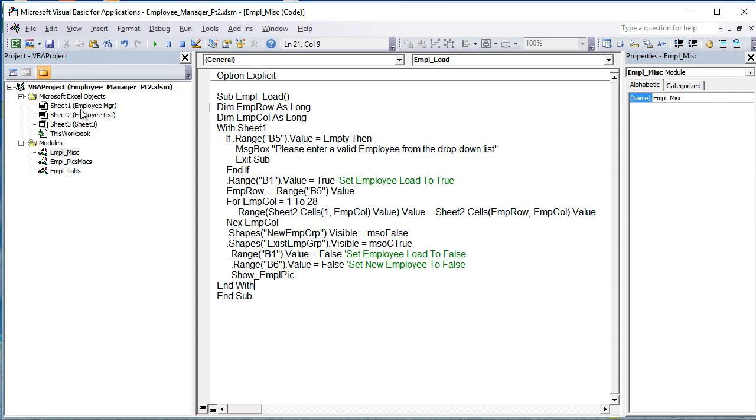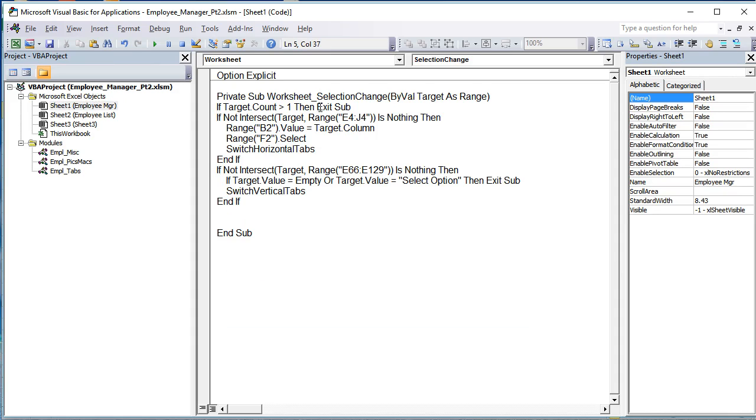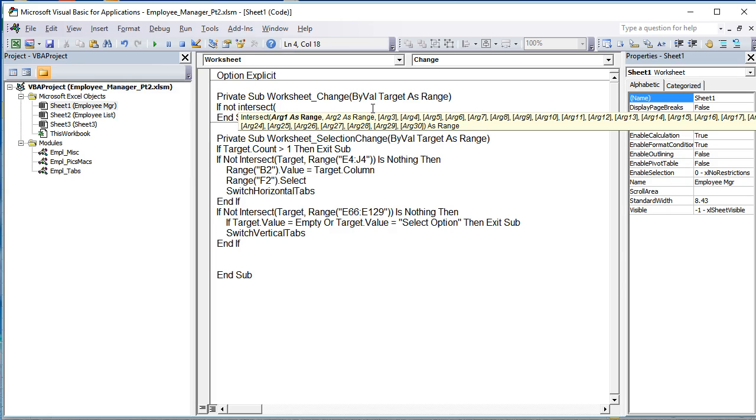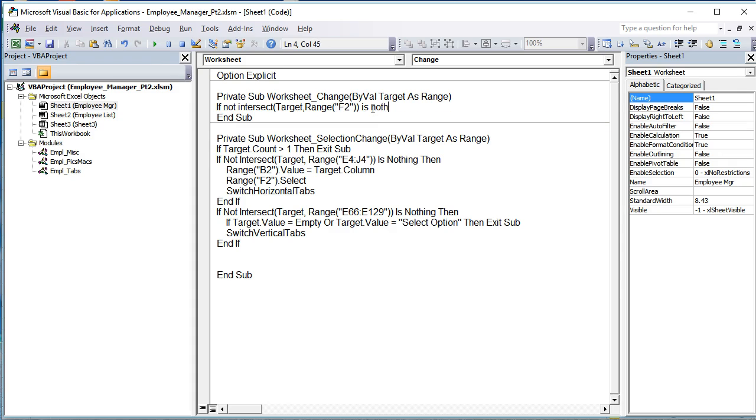Back into the VBA under the employee manager. Now we're going to write some cells. So far we have selection change, but we want worksheet change. This is when we're going to make an actual change. So worksheet change is important. So let's go ahead and write some code for that. Okay, it's a relatively simple code. All we have to do is write, and this is F2, right? If not intersect target, comma, don't forget a comma here, range F2 is nothing, then what are we going to do?